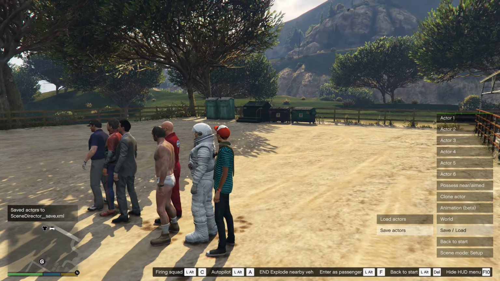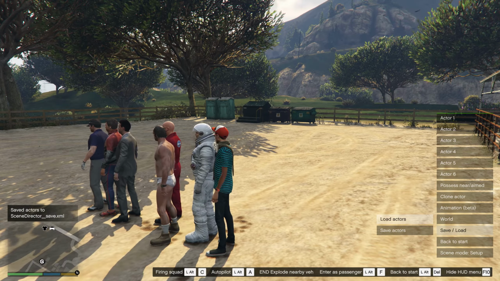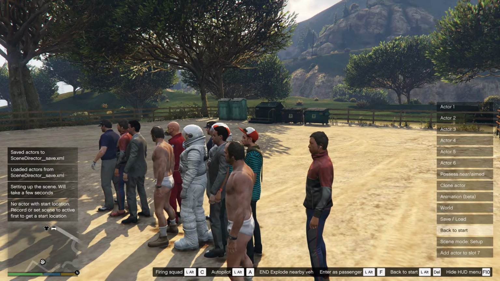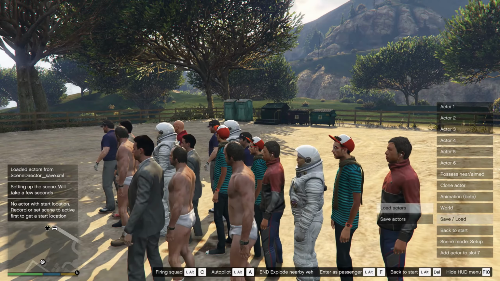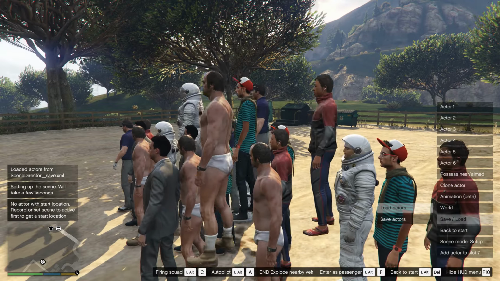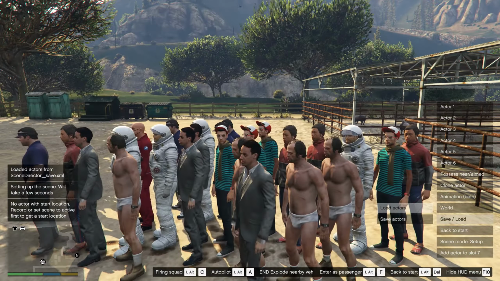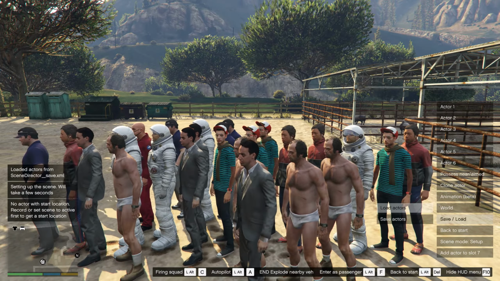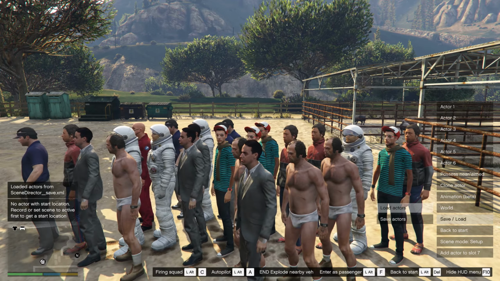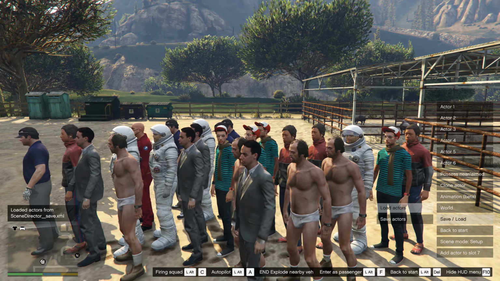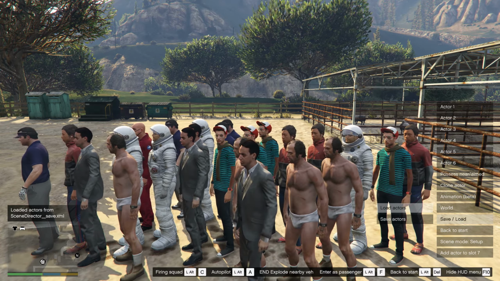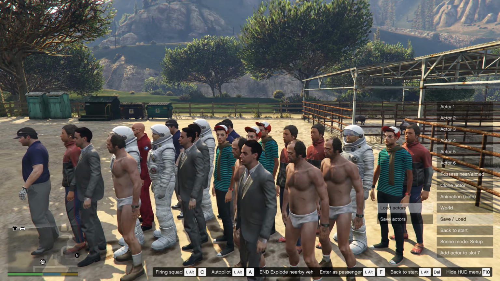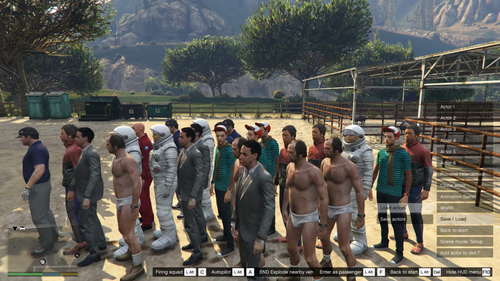Also, if you want a heap of people in a scene, you can click load actors multiple times and you will just be getting loads of people. So that's another way of doing it. You can even change the scene director_save file while you're running GTA and then swap to different characters. But remember, all the actors are sort of reset, and it will only assign those which are in the file.